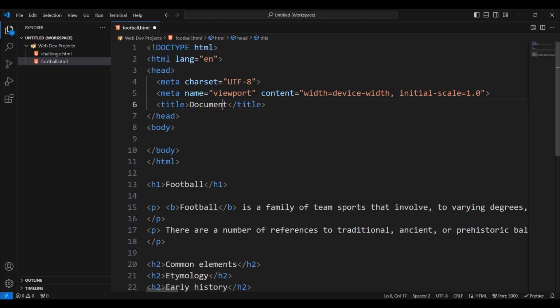Next we have the title. We have it here. Let's change it to football. Alright, so the title tag defines the title of the HTML document, which is displayed on the browser's title bar or tab. It's important for usability and accessibility, as well as for SEO, as search engines use the title to understand the content of the page.